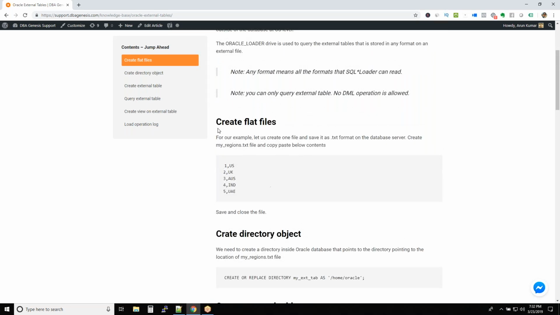So for our activity, you need to create a flat file. For our example, let us create one file and save it in .txt format on the database server. Create a myregions.txt file and copy paste the below contents. So what we are doing is creating a file, naming it myregions.txt, and storing these values, 1 comma US. So it's like region ID, and this is region name. This is something I gave you as an example. What you do is in Linux vi, open a new file, copy paste these contents, and save the file and close.